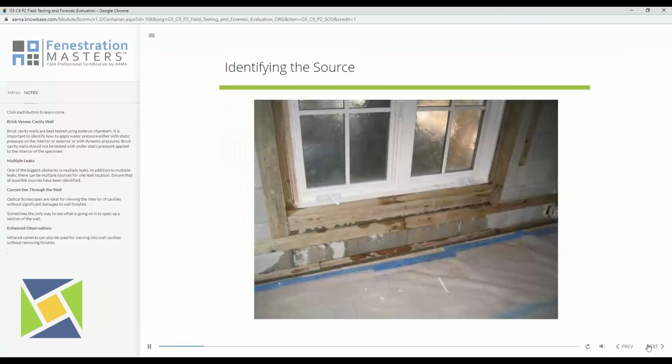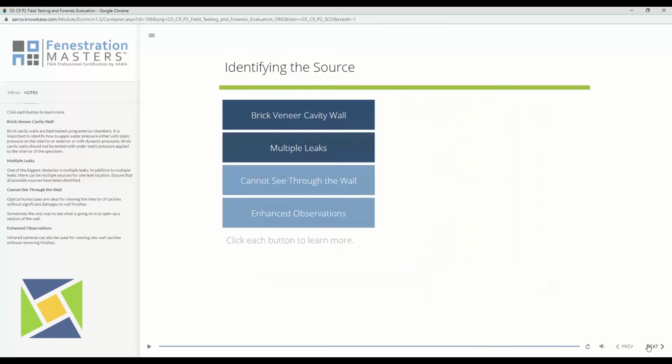One of the biggest obstacles is multiple leaks. In addition to multiple leaks, there can be multiple sources for one leak location. Ensure that all possible sources have been identified.